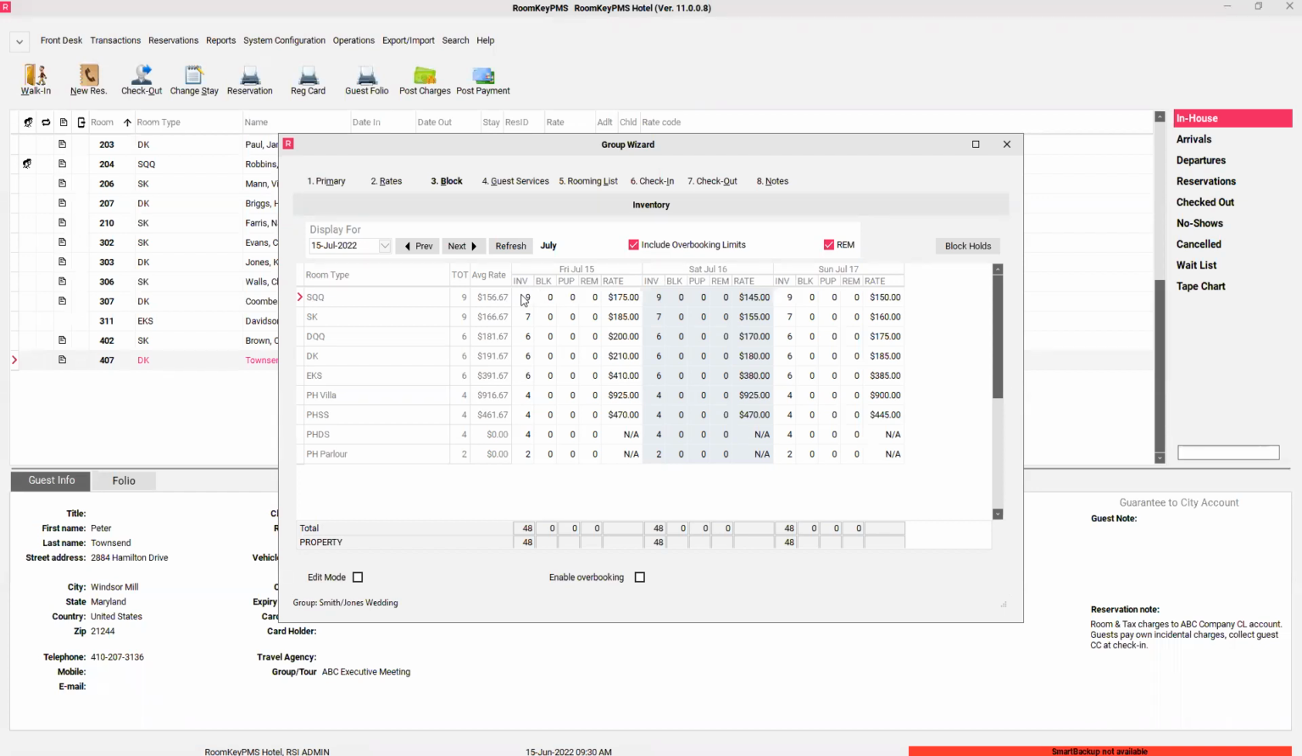So INV stands for inventory. This tells me how many rooms I have available in inventory for that specific day. You'll notice that these inventory numbers may differ from the total column here, and that just indicates that there are already some rooms that are booked out or reserved for those particular days. So that's why this inventory list says 7 instead of the total available, which is 9.